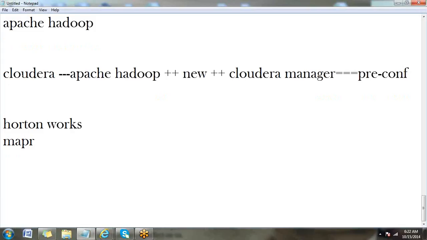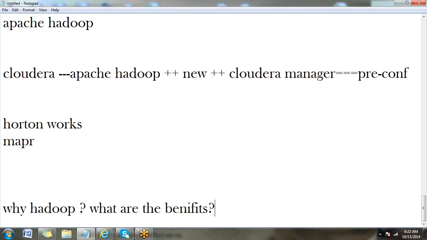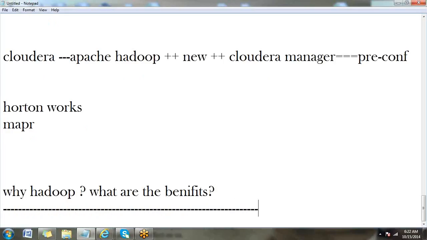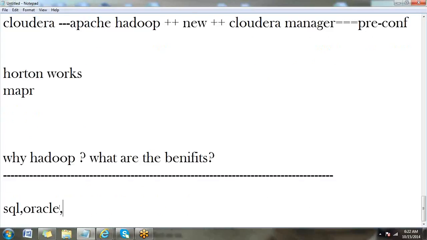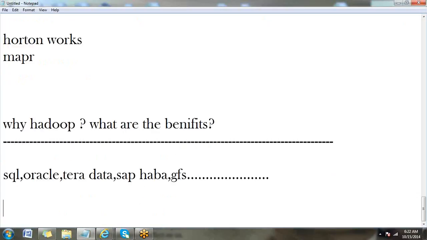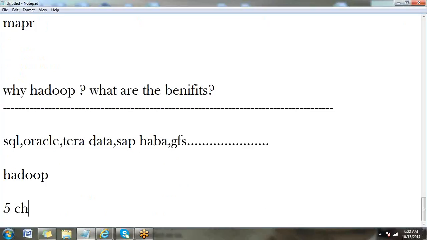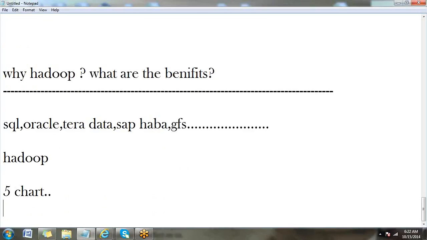So first, coming to why Hadoop and what are the benefits, right? What are the benefits here? For example, let's go with SQL or Oracle or Teradata or SAP HANA, Google file system, some examples. First let's see Hadoop, guys. I will explain now the 5 characteristics here. This will say Hadoop is the best solution to handle big data.